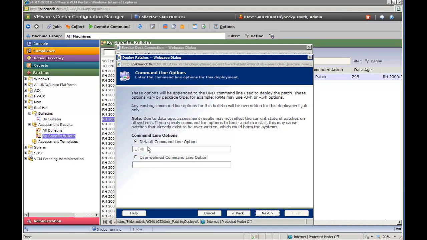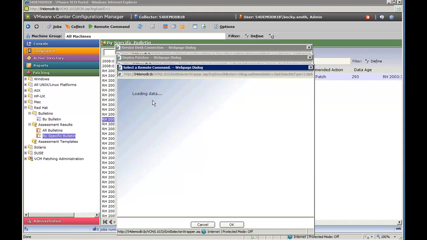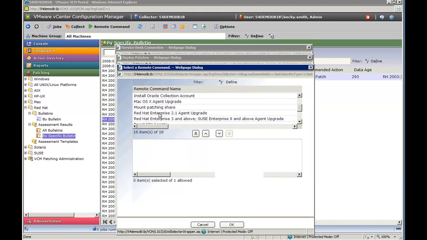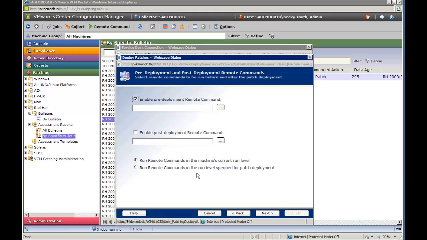The command line options for installing that RPM is what I want to use, but I could overwrite that right here if I wanted to. And then further, I can do a pre and post script around the patch. So let's say, for example, you've got important applications or services running, and you want to make sure they're taken down cleanly before I go and deploy the patch. If you had any remote commands previously defined in the system, they're available here for you to select and pick. And the remote commands you can define up in the console. I know I didn't show you that, but that's where they're at.